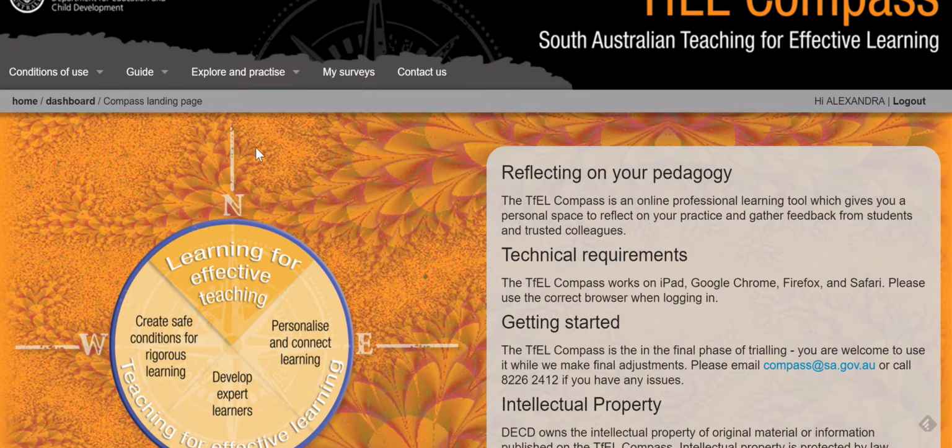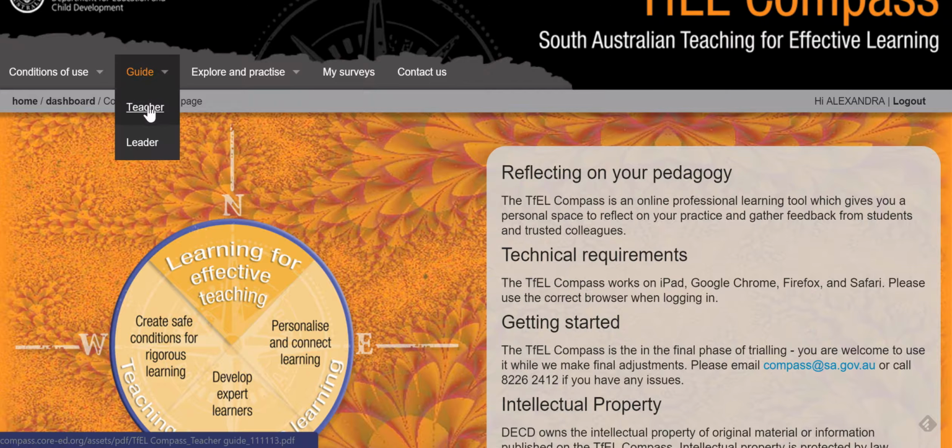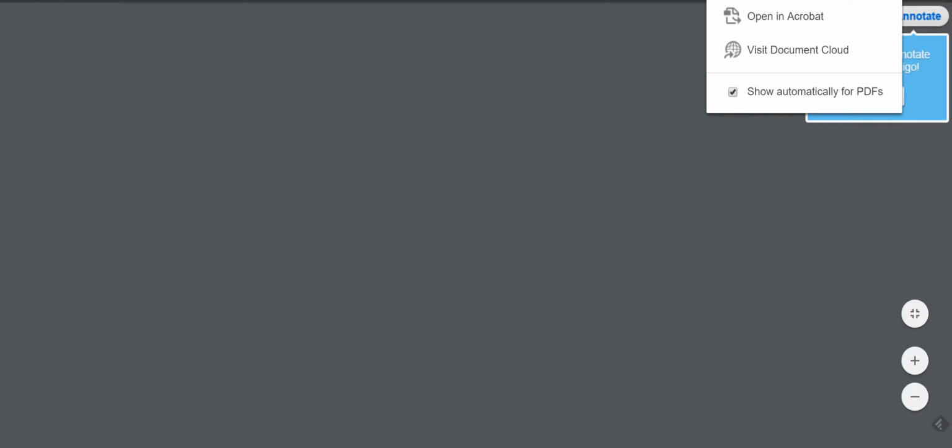And as you see, there is a guide for both teachers and leaders. And you will be able to find, if you go by yourself, advice and videos on how to work on this. So you can actually be able to access it later by yourself if you wish to.